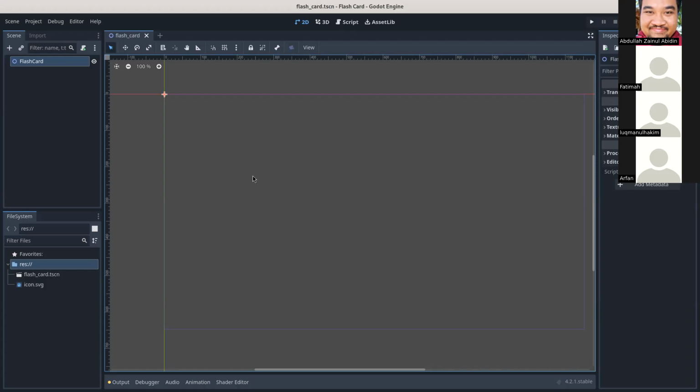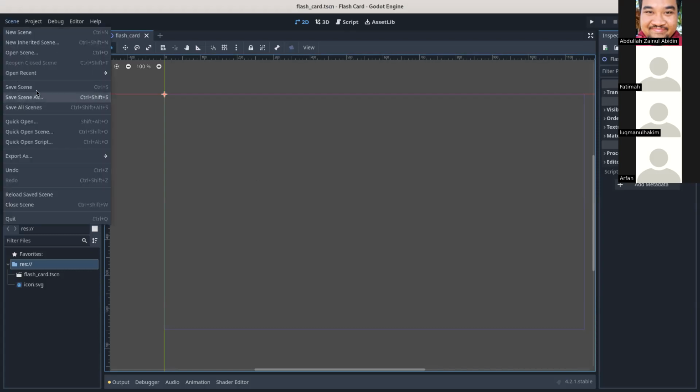How do you save the scene? Now you can press Ctrl S to save. Or you can just go to the scene menu and then hit save scene.